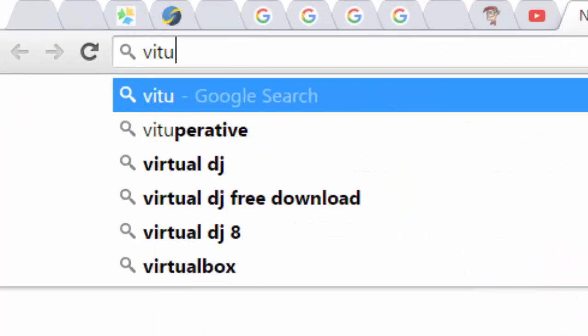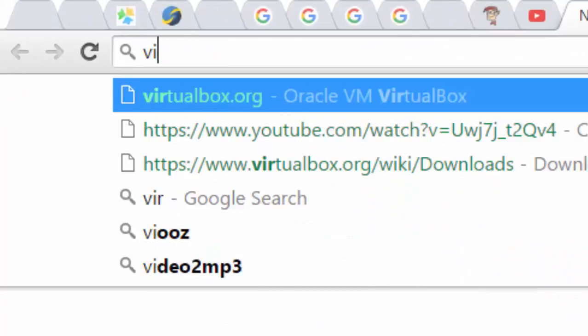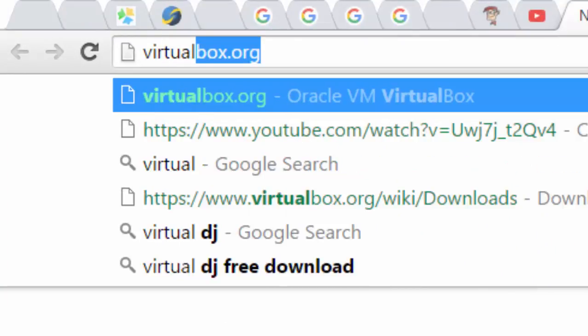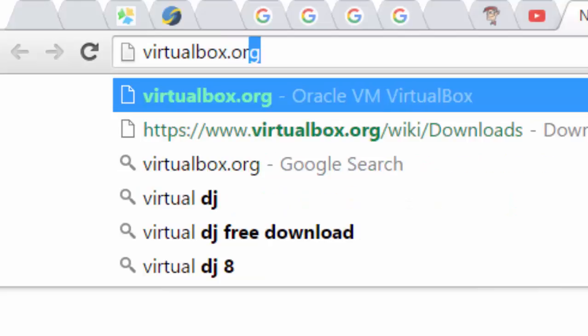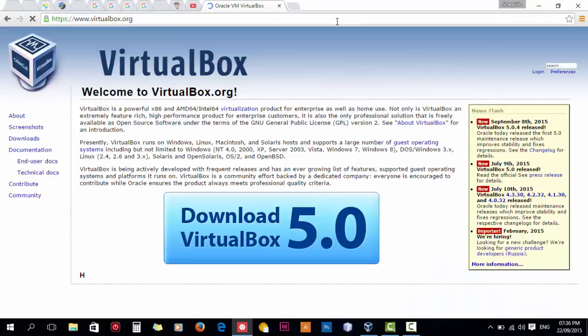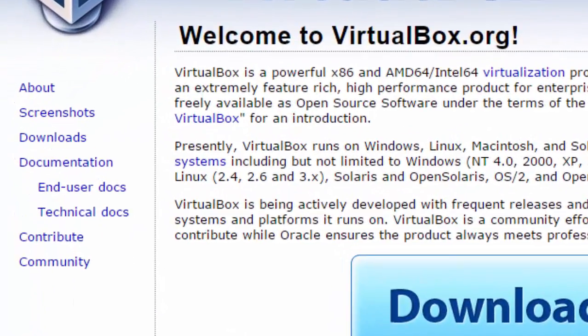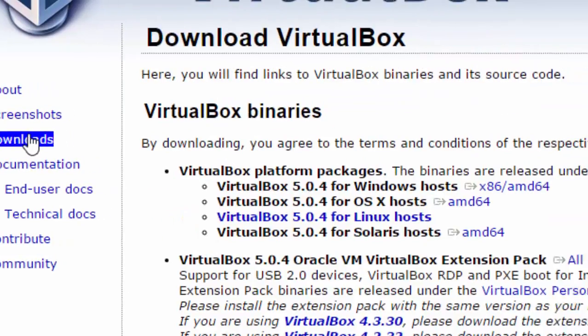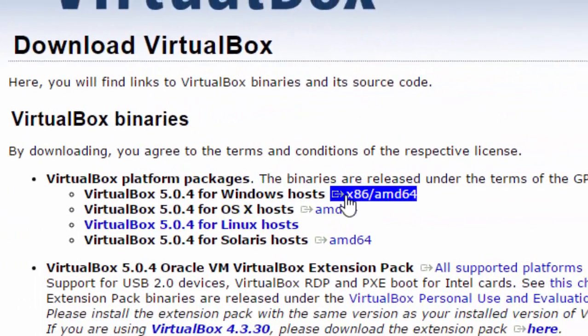It's virtualbox.org, and it should take you straight to the website. Nice. On the left-hand panel, you will see downloads. Click downloads, and select your desired operating system version. I am running Windows, so I'm going to download the Windows version.